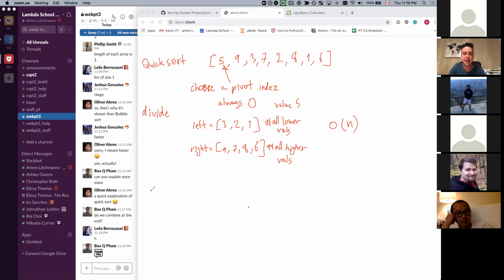So once we've divided the problem, we want to conquer it. The conquer step in divide and conquer is usually where we end up calling our recursion. So in this case, we're going to end up calling quicksort left and quicksort right.